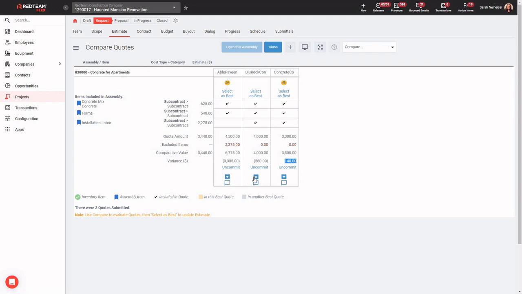Down here where we have our little folder icon, we can go ahead and click to view or download the uploaded copy of their itemized quote. So as they submit their quote, they may have included a PDF, a Word document, or an Excel file that itemized their quote, and you can click here to view that. And then you've got the ability to leave yourself or others some notes here about this particular quote or this vendor.